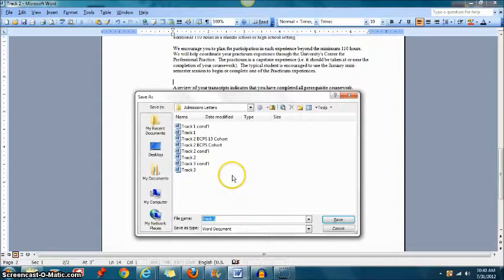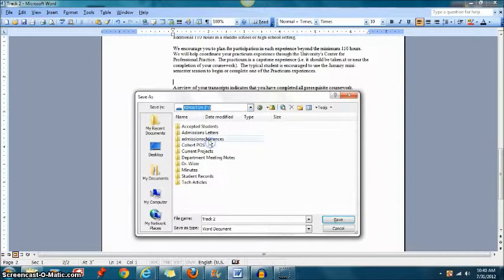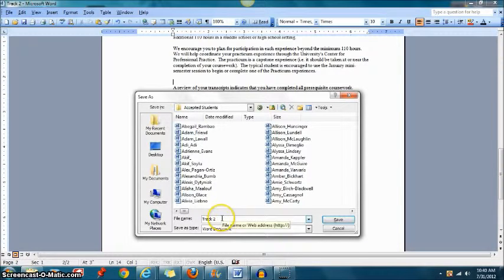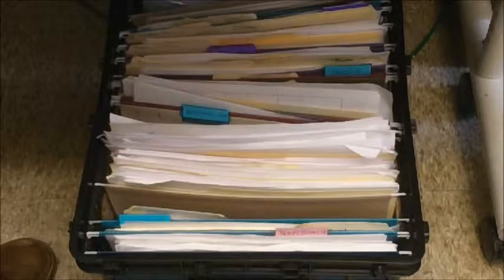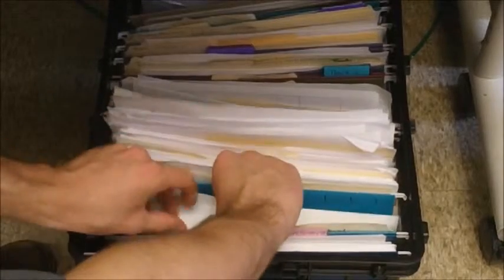Once this is completed, click Save As. Save the file under Accepted Students and name the file with the student's first name, underscore, then last name. The next step is to print out the admission letter using the Towson letterheads. The letterheads can be found in the file crate under the desk.